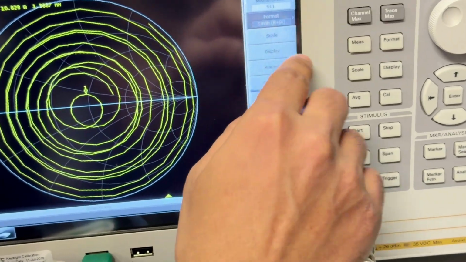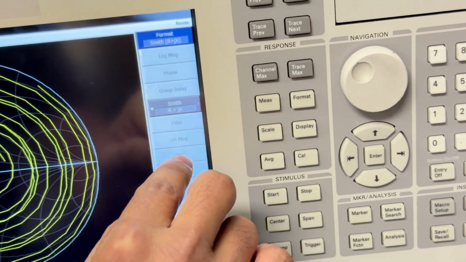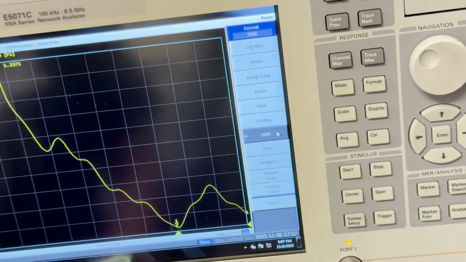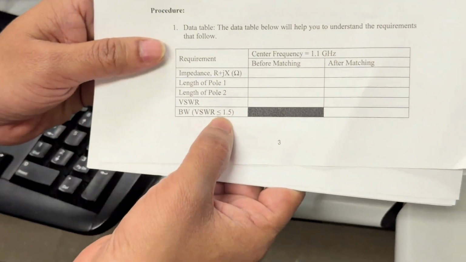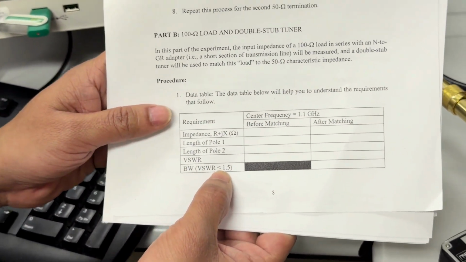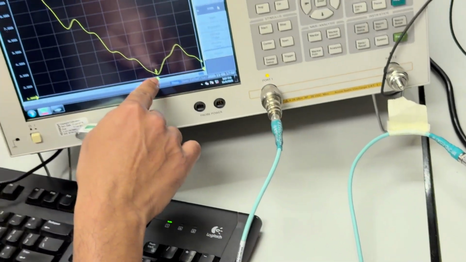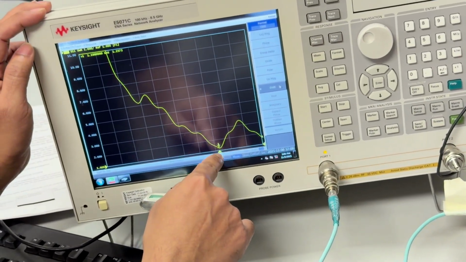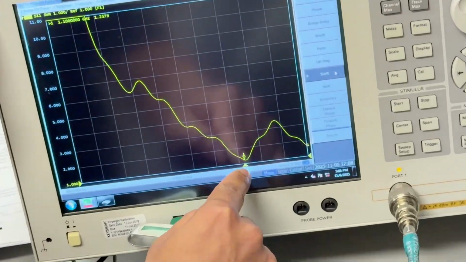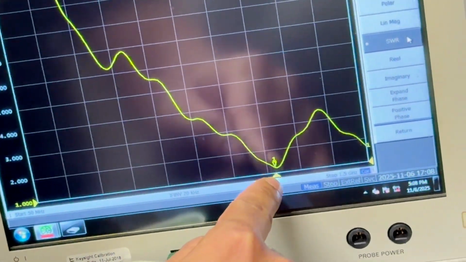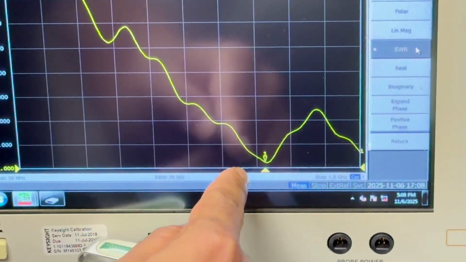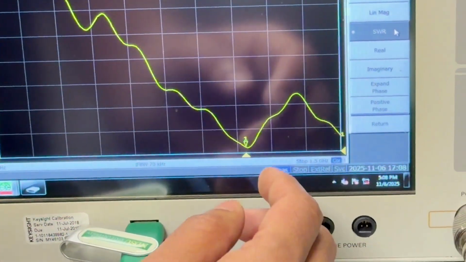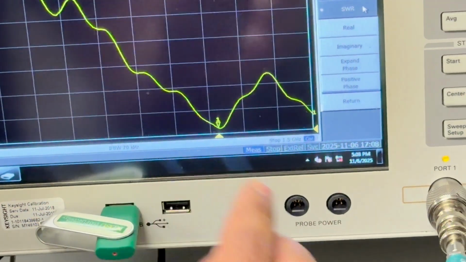I will go back to the SWR value again. Let me define how you would define that bandwidth. You can see the formula: VSWR is less than or equal to 1.5. What does that mean? That means you will move this marker. Now you see that the marker is at 1.1 gigahertz, because that is what we said previously. We are considering 1.1 gigahertz as our center frequency, but we have to move this marker. To do this, you can use the knob, or your hand, or the mouse.